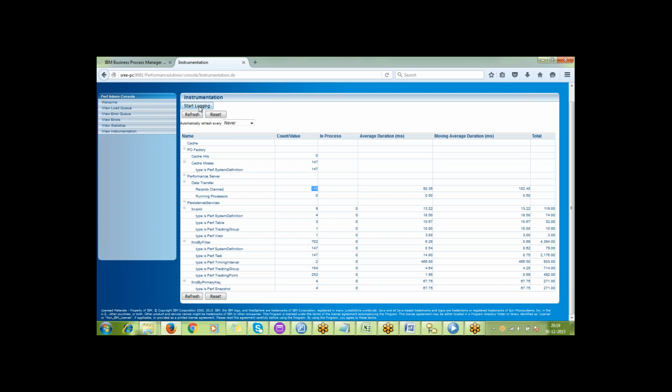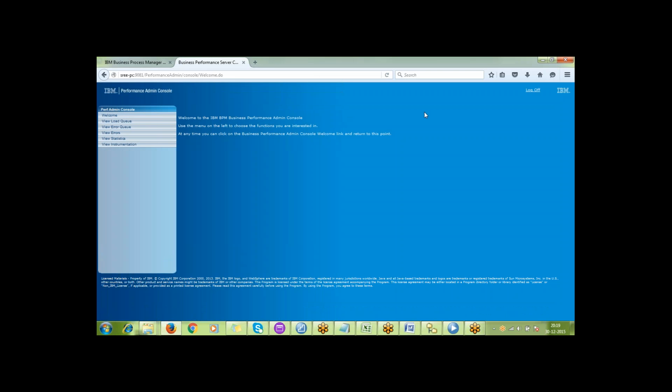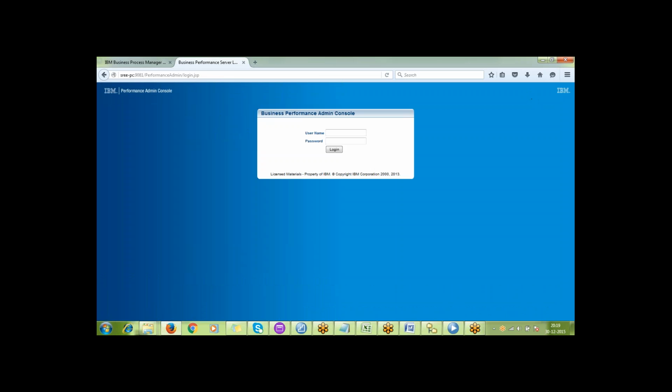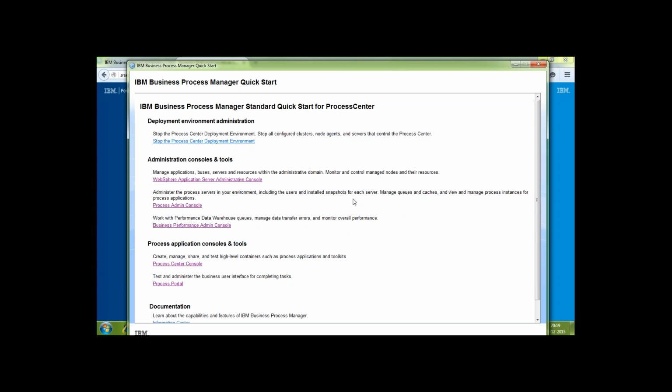Okay, not discussing much more about this performance admin console. As a developer, we will never get access to this performance admin console. Okay. Next type of console is the process portal. We discussed the performance admin console, so the process center console is completed. Next one is the process portal.